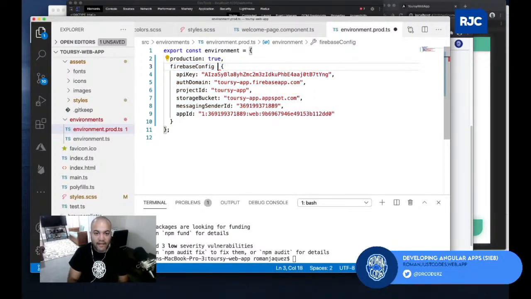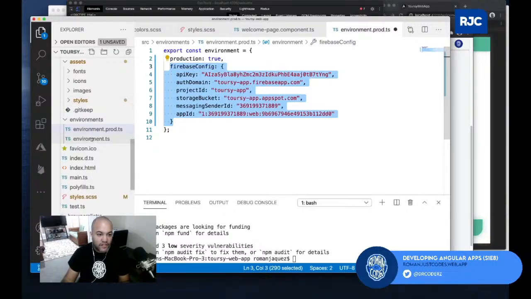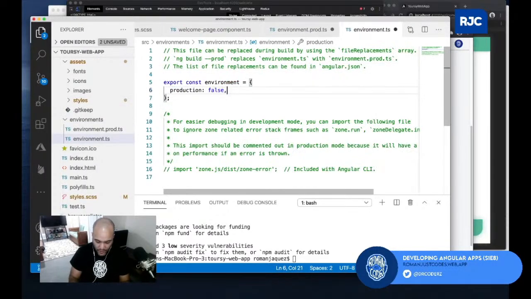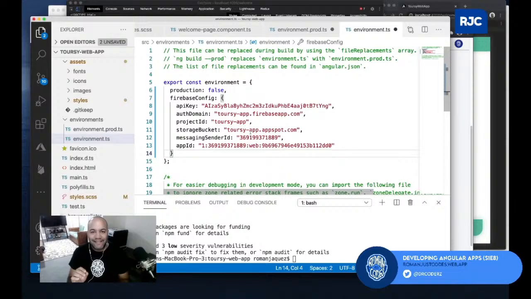Actually, make it like a JSON object like that. There you go. Then you copy this Firebase configuration, and then you paste it in here as well. So again, this Firebase configuration is the glue that binds your project to the Firebase project in the cloud. So then you can connect to Cloud Firestore, you can use Firebase Authentication, you can use the cloud storage and all that.